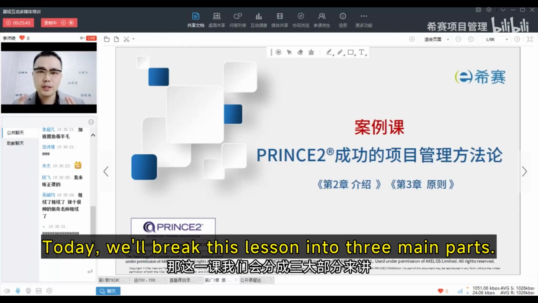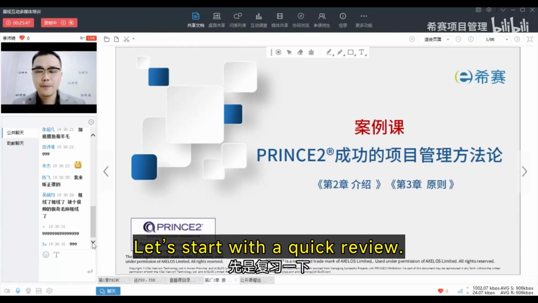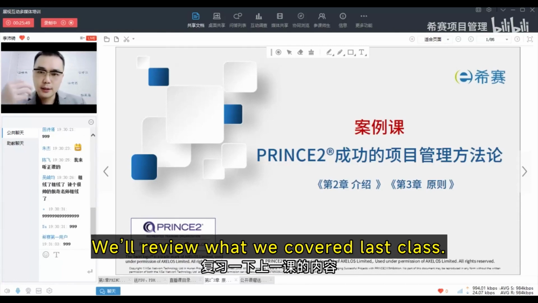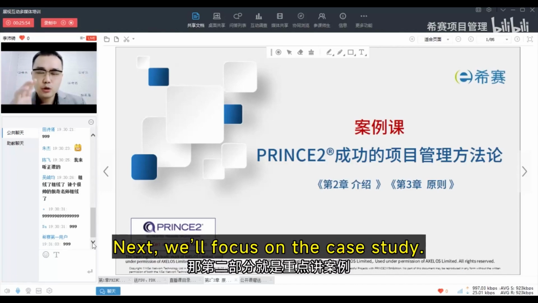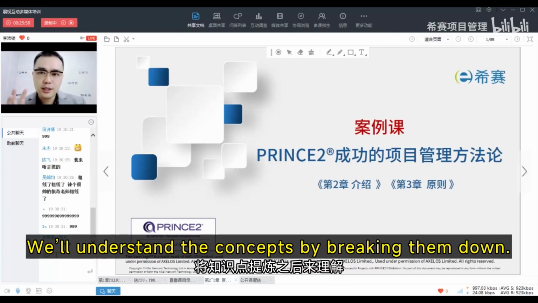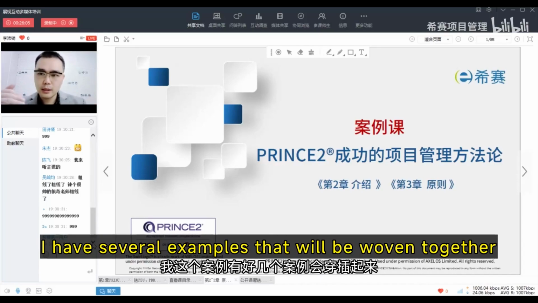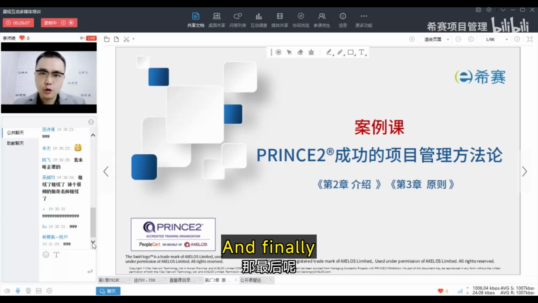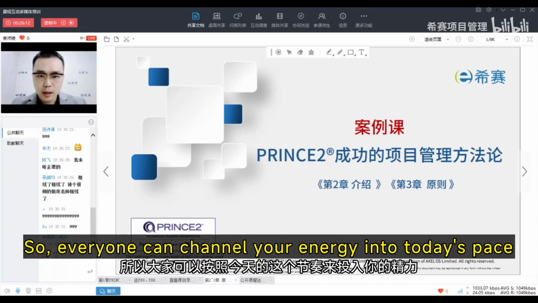Today, we'll break this lesson into 3 main parts. First, let's start with a quick review of what we covered last class, since this is a case study class. Next, we'll focus on the case study. We'll dive into all key points through the case study and understand the concepts by breaking them down. To wrap up, I have several examples that will be woven together. And finally, let's do a quick recap. This is the pace, so everyone can channel your energy into today's pace.